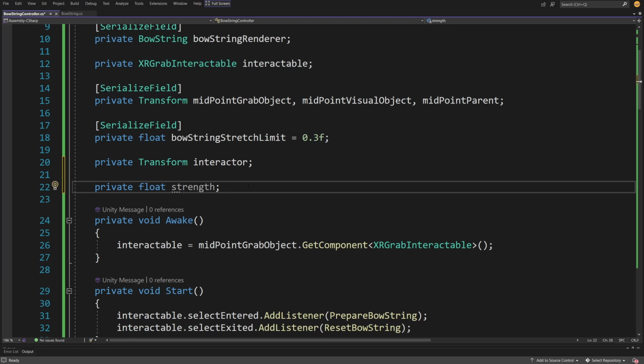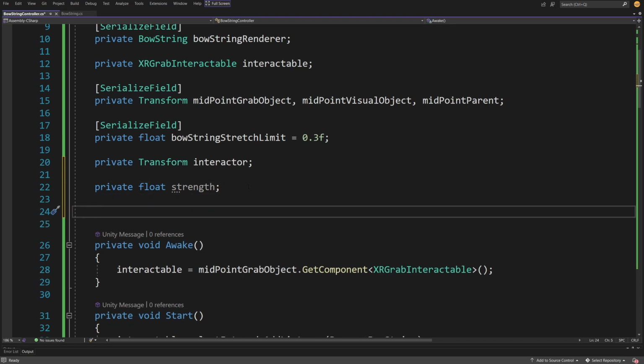Now besides that, we need to inform other scripts that we have released our string or that we are pulling it.